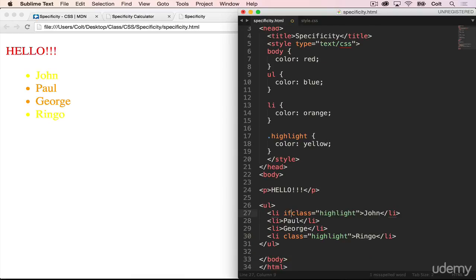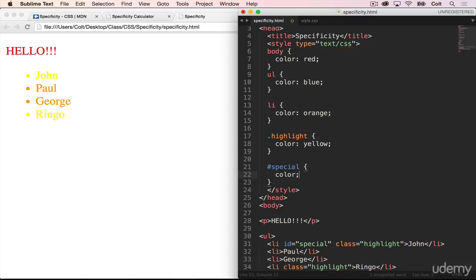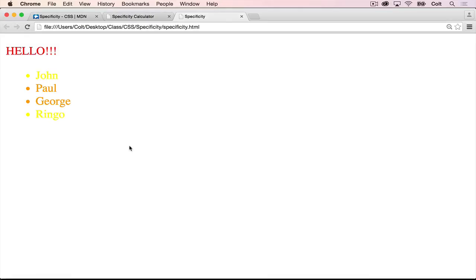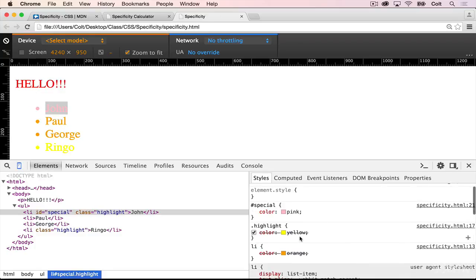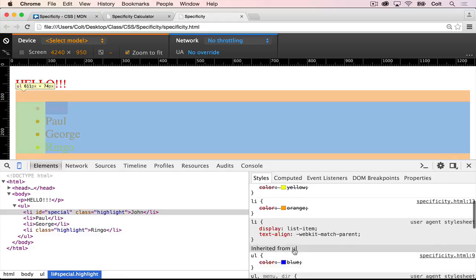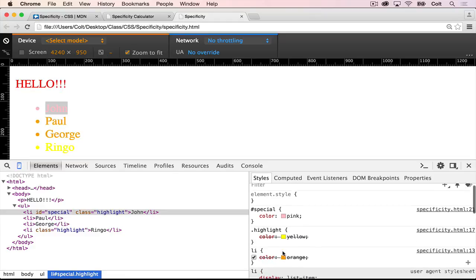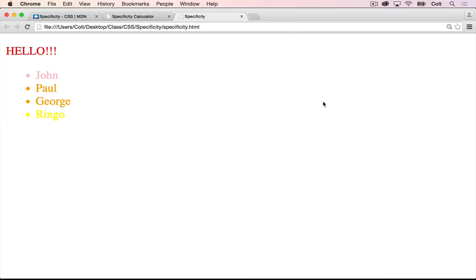So let's say I also give this element an ID, and I'm going to call it special. And I'm going to target that element with special, and I'm going to give it a color of pink. And I refresh, you'll see that that element wins out. And one more time, if we inspect, you'll see that we have a style from the body that's not applied, one from the UL that's inherited but not applied, one from the LI that is not applied, one from the class that's not applied, and then one from the ID special that is applied. So in this case, the ID wins.